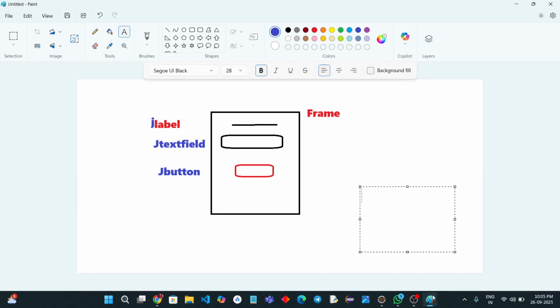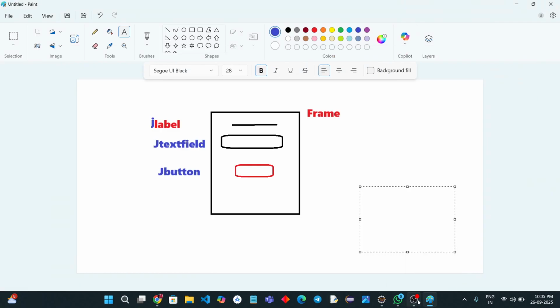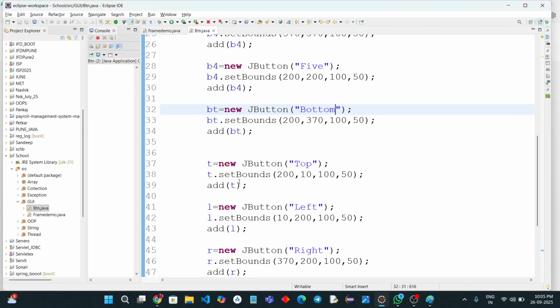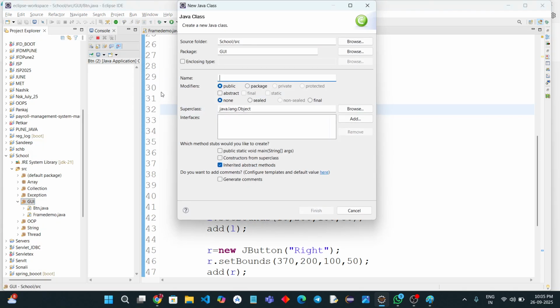So let me take a fresh frame here. So we know how to create a frame now. So let's go for this. I'll just right click, new class. Then we'll add the text field, txtfld, lbl. This is the main class.